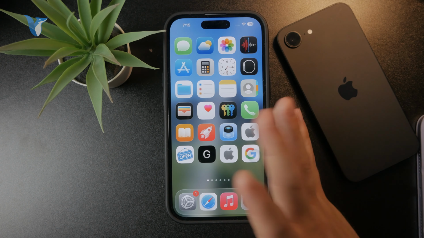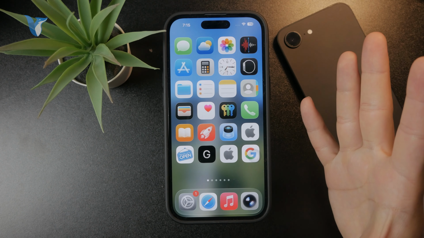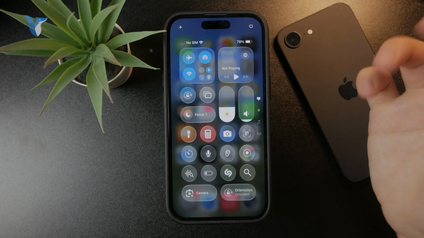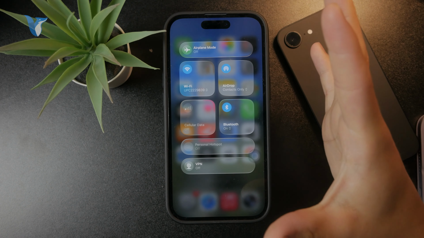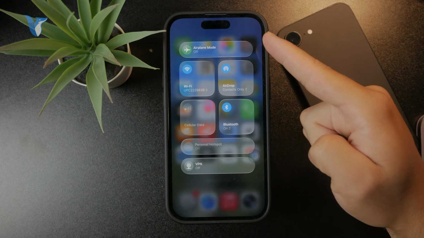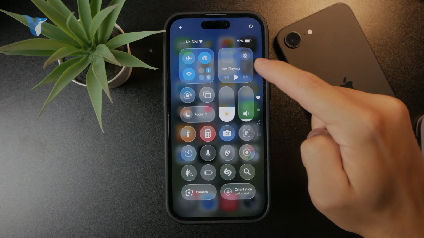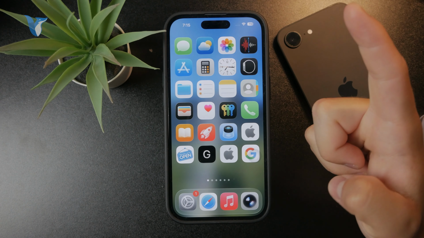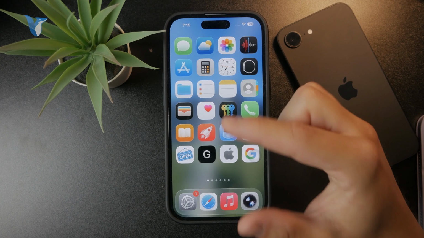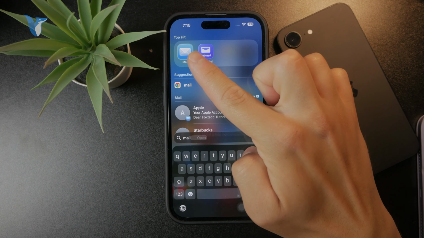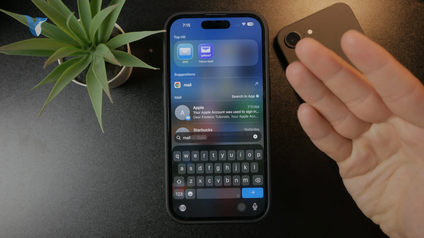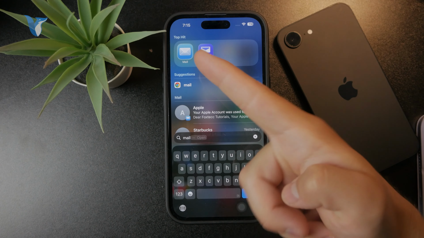So there are obviously more reasons why it might fail, but at first, let's do the basics. Make sure you are connected to Wi-Fi or a cellular network so you can actually establish the connection and access the internet. And then it kind of comes down to which app you want to use for it. So there is the Mail app from Apple, which looks like this, but there are even more. But let's start with this first one.